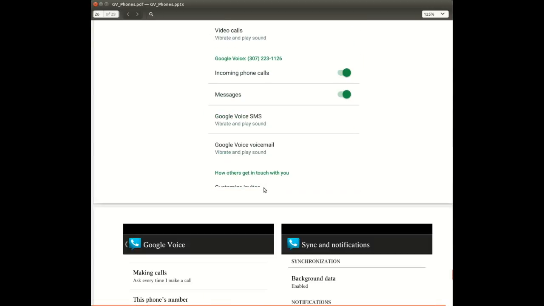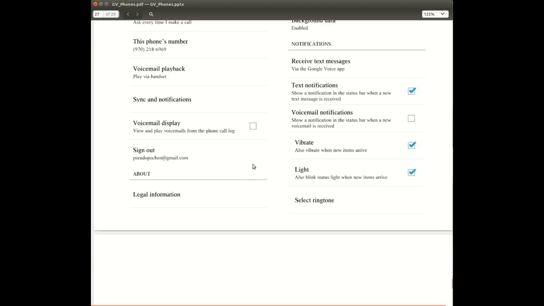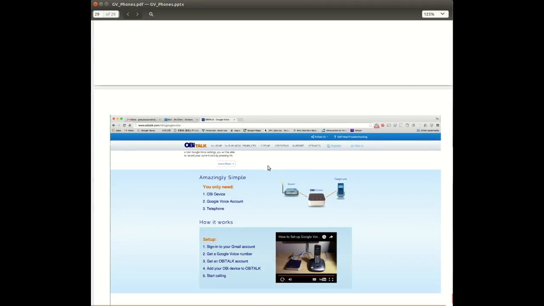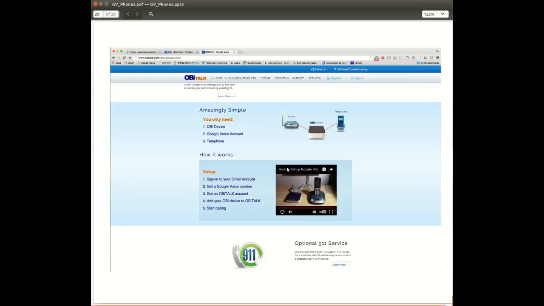And that's how you can set up Hangouts on your cell phone if you are using an Android phone. The last one is an adapter. I myself have not tried an adapter yet, but one of the popular adapters is called Obitalk, OBI Talk. You can Google it, right? It works pretty well with Google Voice, and it's quite popular. And if you go to their own homepage, they have YouTube videos explaining how to set up Obitalk to work with Google Voice.